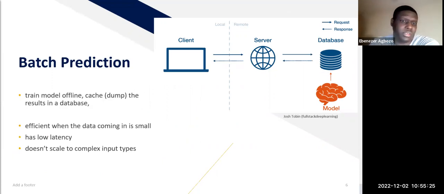One of them is batch prediction, where you train a model offline, of course, and then you dump the results of the training in a database. So this is basically the structure. This is the client piece. Anybody can access the server, and then the model information is hidden in a database. Of course, it's not really the best, but it kind of works.